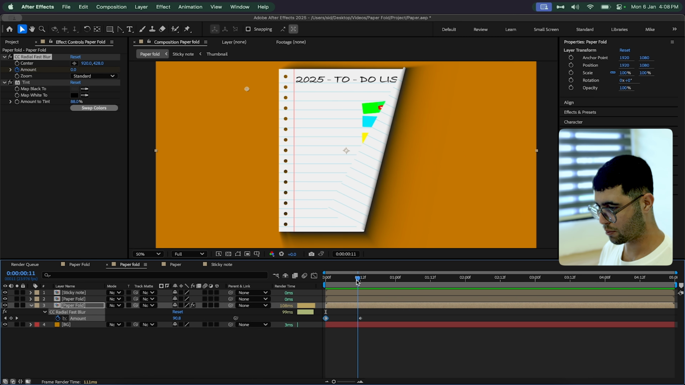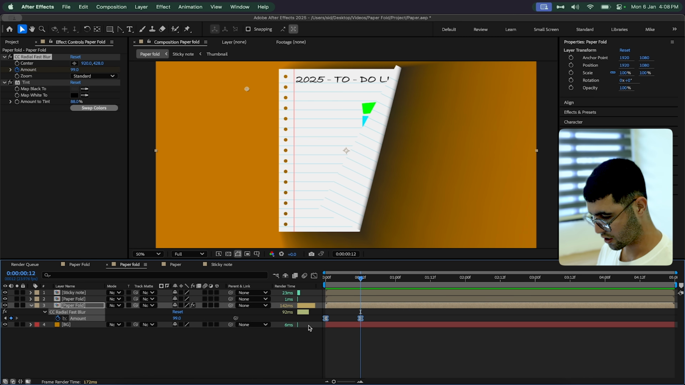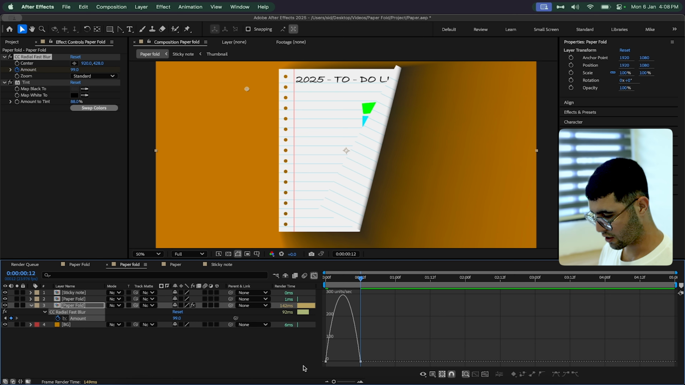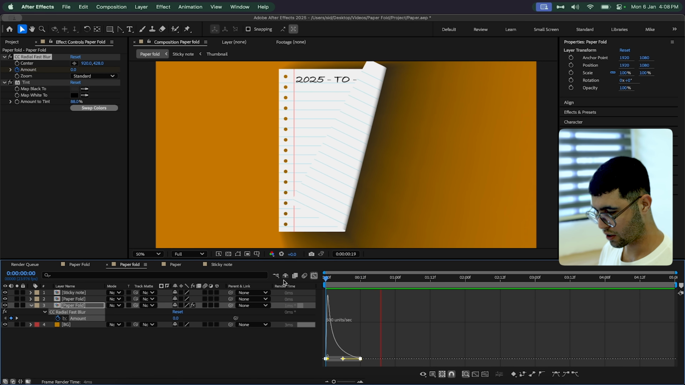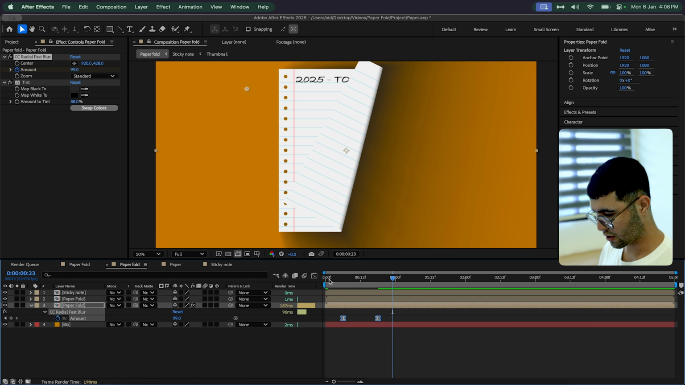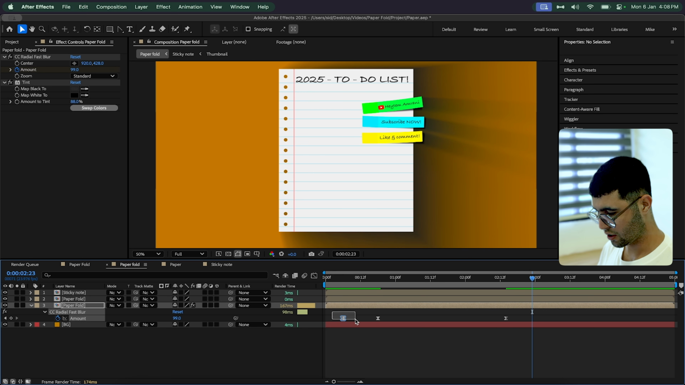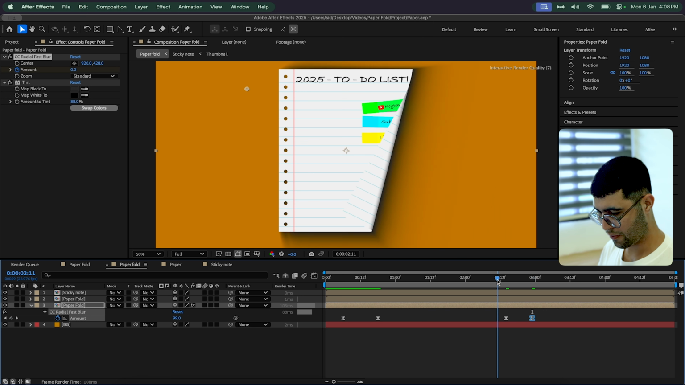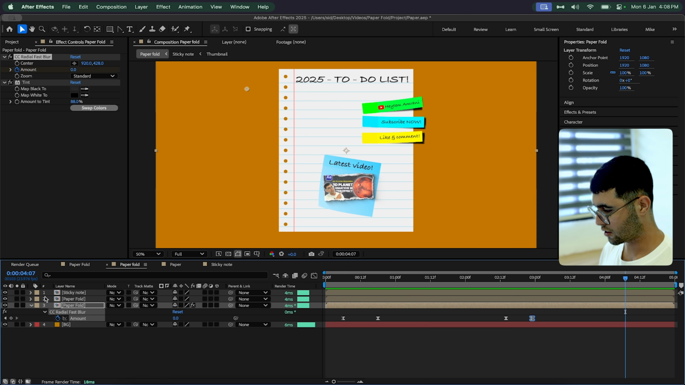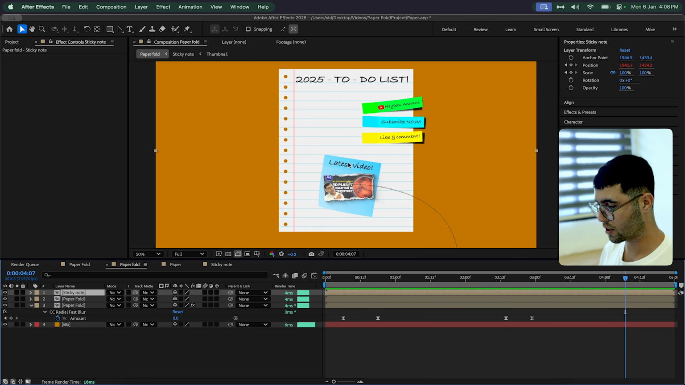But as you can see, it's abrupt. So to fix that, we're just gonna easy ease, and then go to the graph editor. Like that, much better. And then we're gonna move it a bit here, like that. And then we just reverse the frame. So here, we're gonna put this one here. Much better.